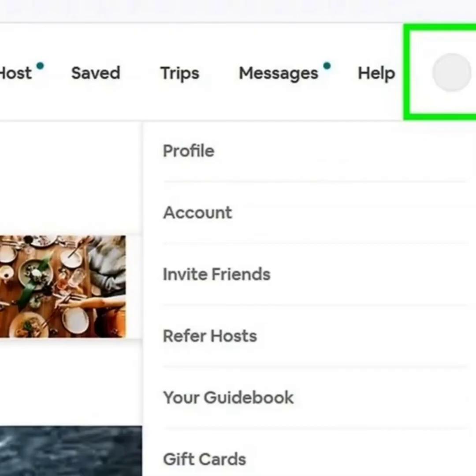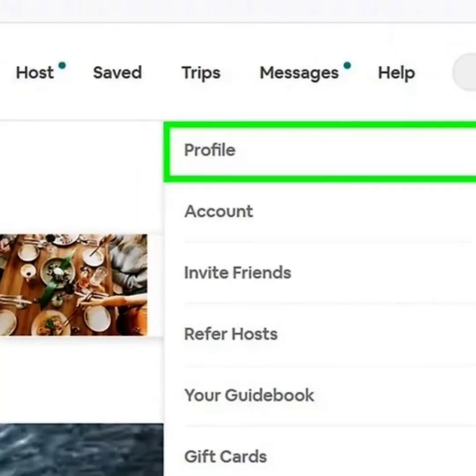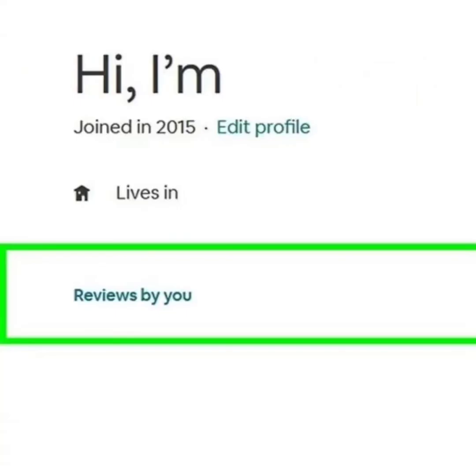Click your account name and icon. You'll see this in the top right corner of the page. A menu will drop down. Click profile. You'll be directed to your profile page. Click reviews by you. You'll see this in the center of your profile page.